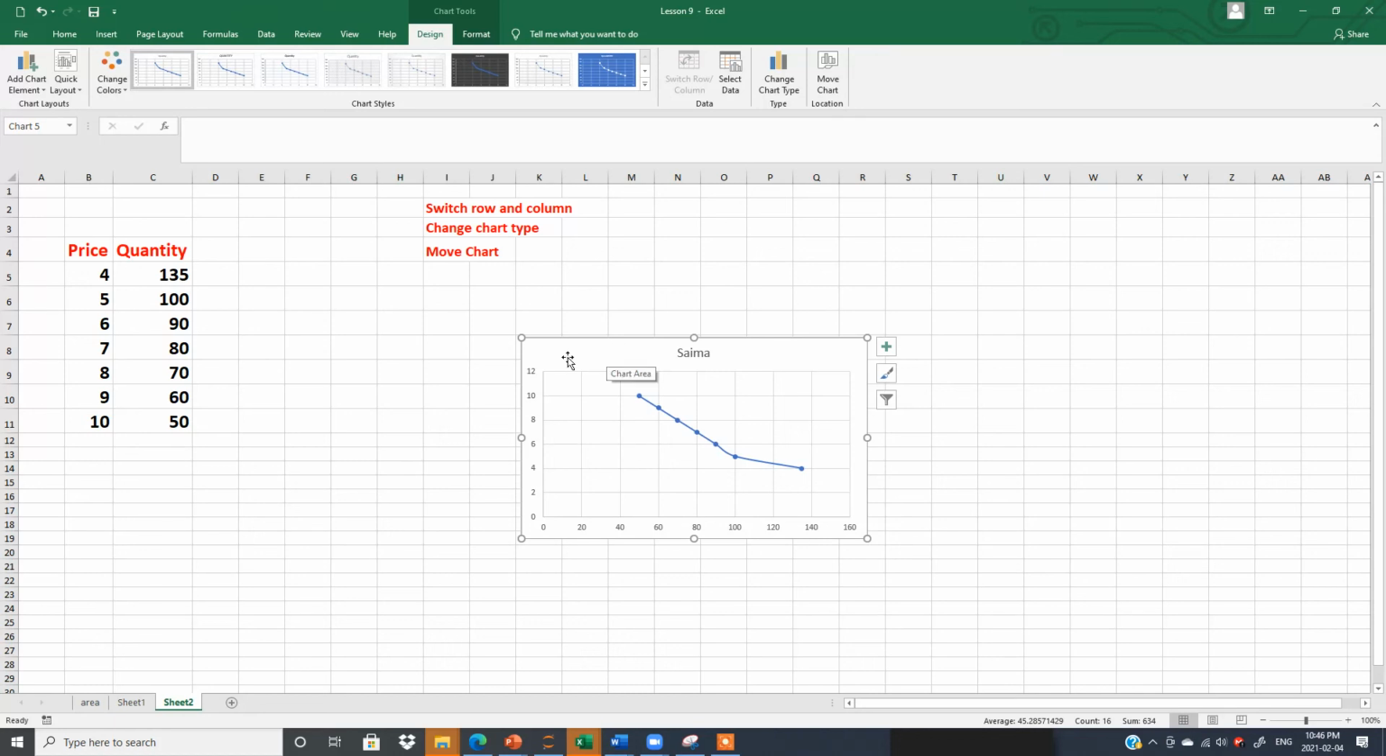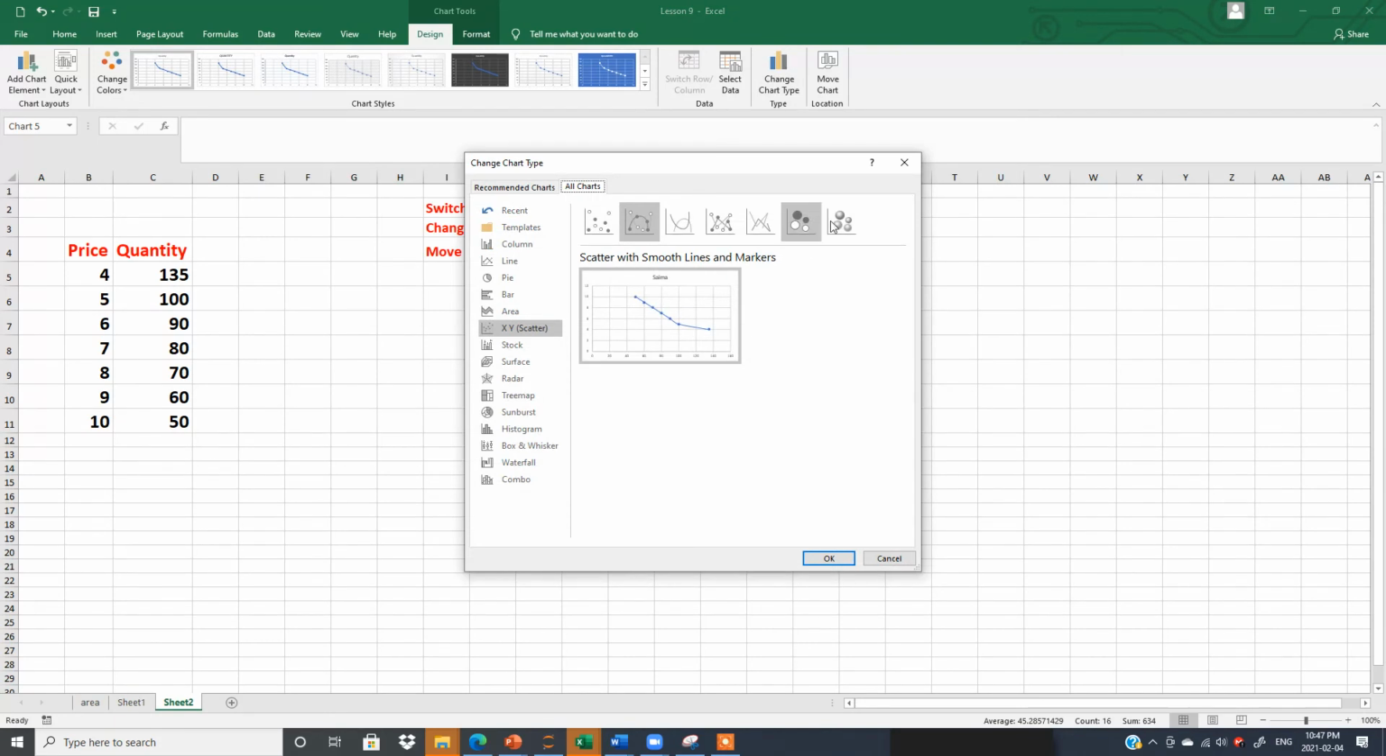And after that you said, no, I do not like this chart style. I want another chart style. See, Saima is here, right? Whatever you want, you can write down. So now what you have to do here is change chart type. You do not like this style, so open this, whatever you want.